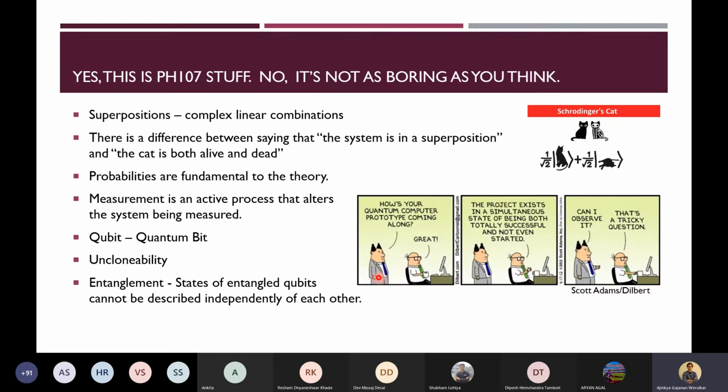Now, there are a lot of concepts that you have been introduced to in PH 107. After doing MA 106 linear algebra, I would say that it would make quantum mechanics a lot more accessible. But if I want you to have two things in mind, it is superposition, which is basically a complex linear combination. The best example of this is obviously Schrodinger's cat, which you might have heard of. I will again not go into what a superposition really means, but I will warn you that the system being in a superposition is not the same as the cat being both alive and dead. But for the time being, we'll just assume that this is the picture of a superposition, and that's fine because we'll not get into the technicalities.